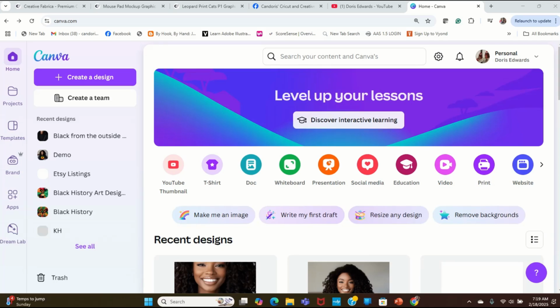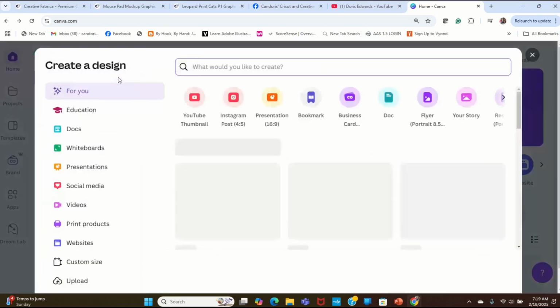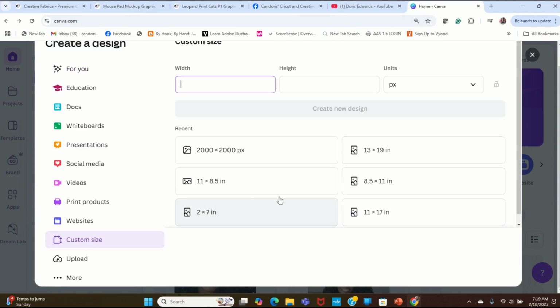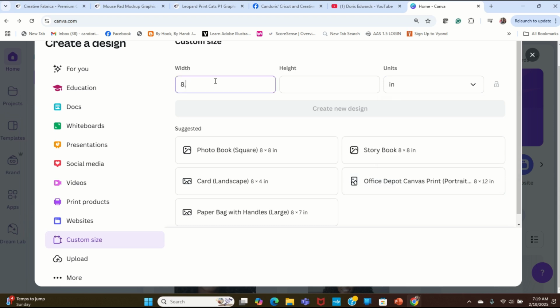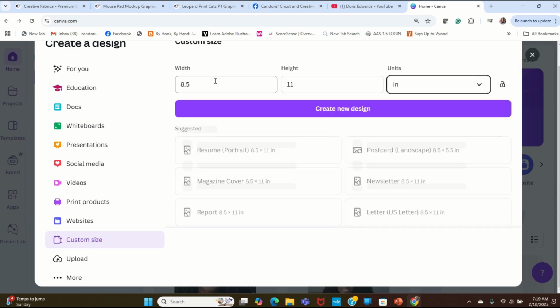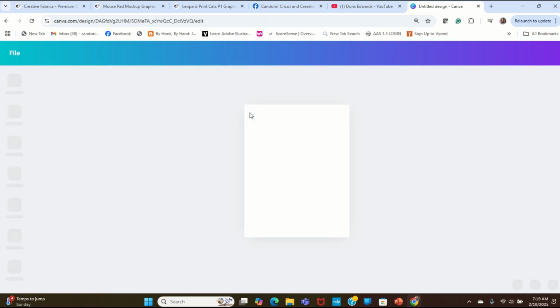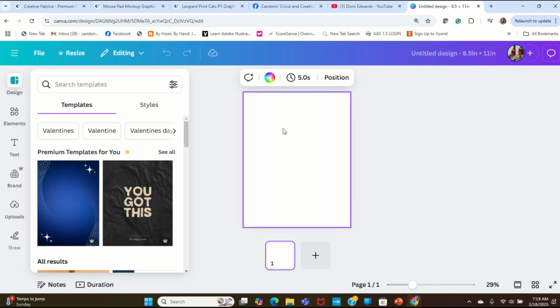All right, guys, so here we are in Canva, and we're just going to click on the purple and white button here on the left. And to create a design, we're going to select from the menu on the left, custom size. I have mine up under recent, but if you're new to Canva, you'll just click on your units drop down arrow and select inches. And in the width field, you'll type in your 8.5 by 11. And then click on the purple and white button that says create new design. That'll get you into your blank Canva design.